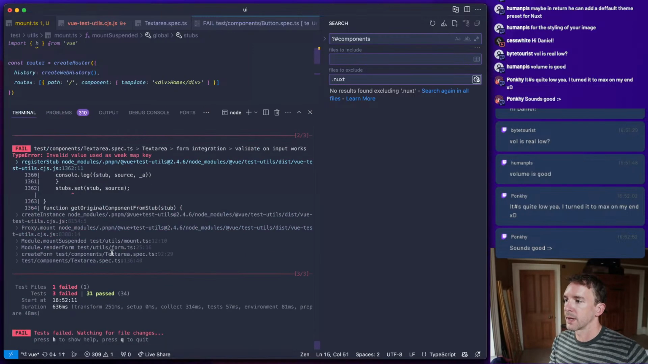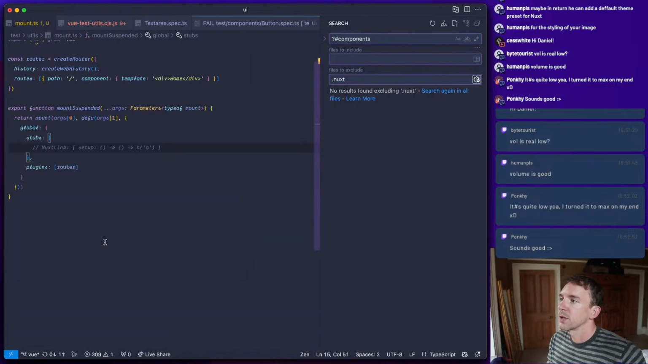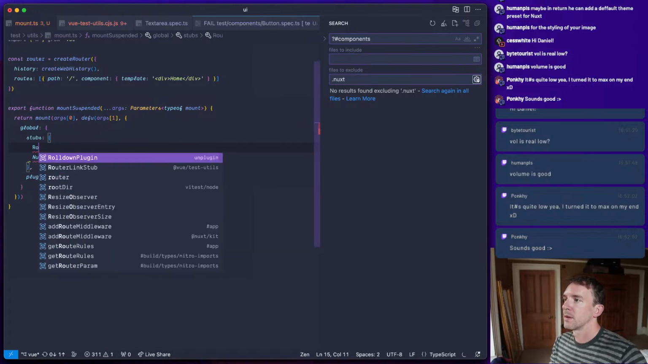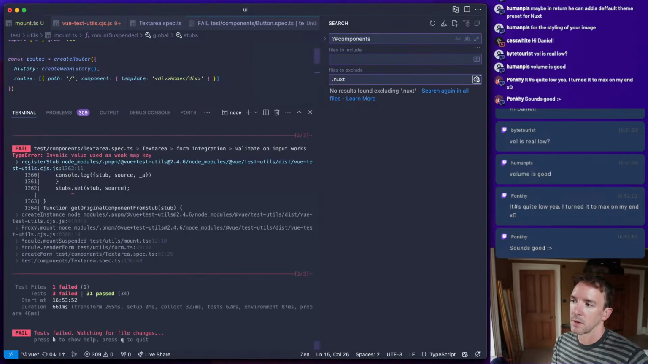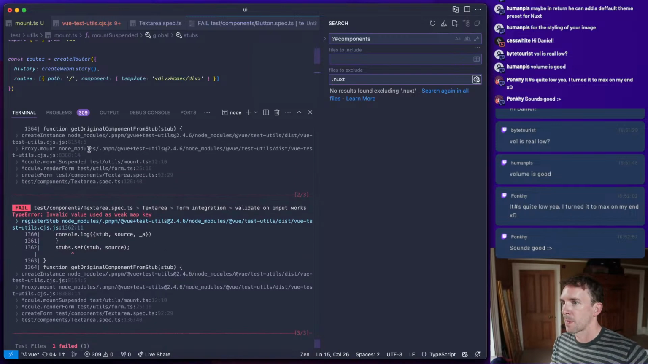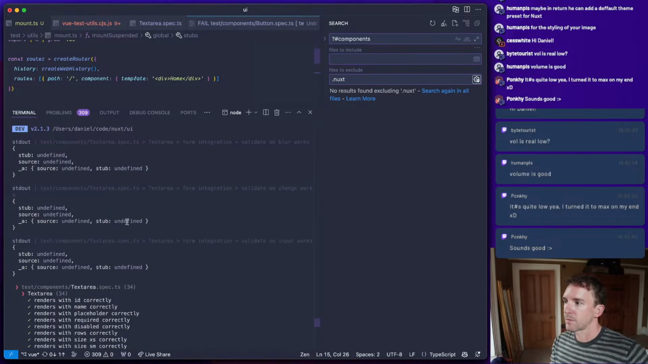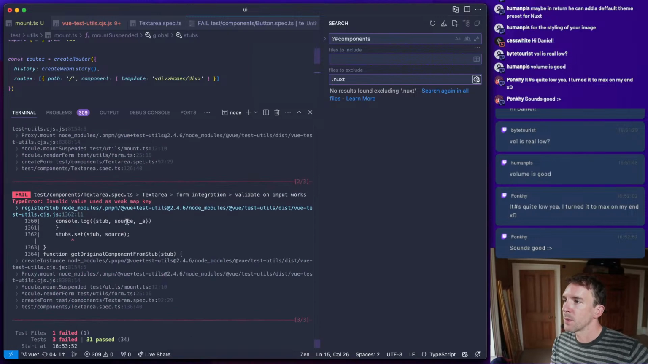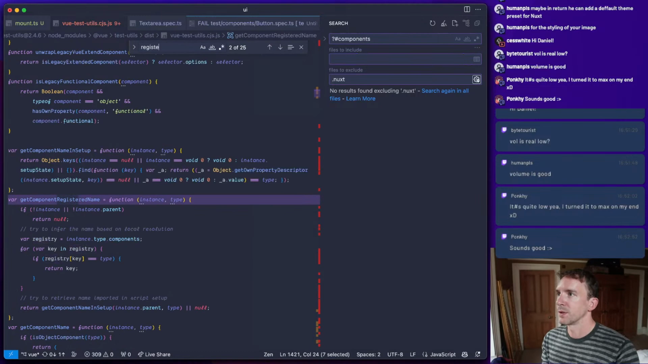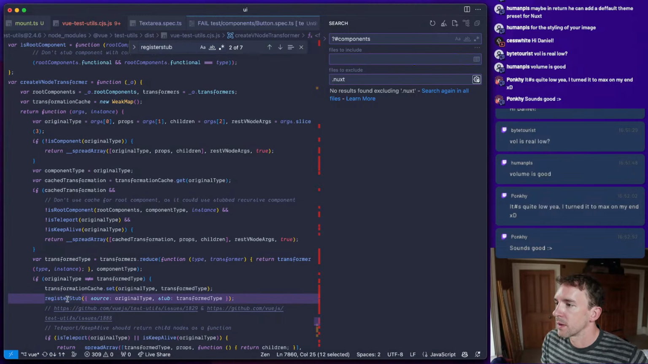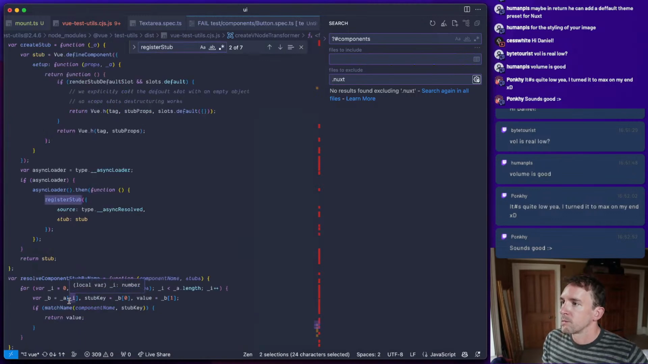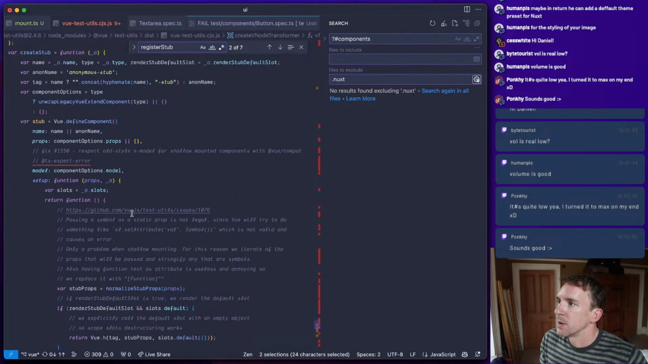If I drop that nuxt link, then I shouldn't get the same issue, right? It'll tell me something else. No, it is. Okay, so it's not actually nuxt link related. Maybe I have to add router link as well. This is very weird. Okay, so basically register stub is being called somewhere. It's being called with vnode transformer, if async loader.